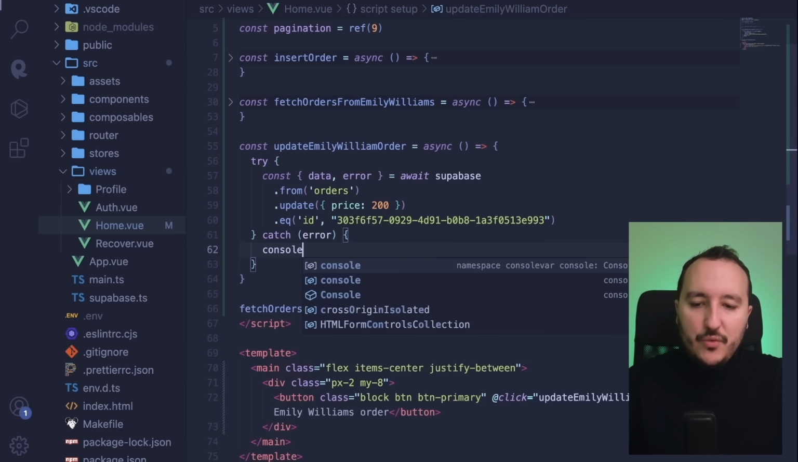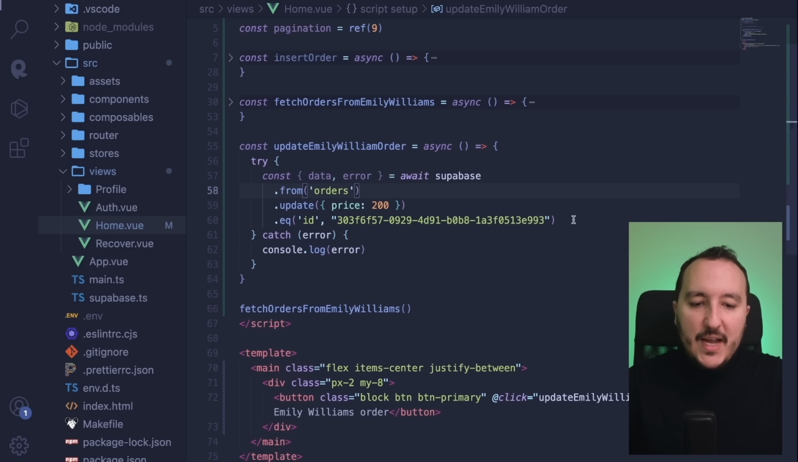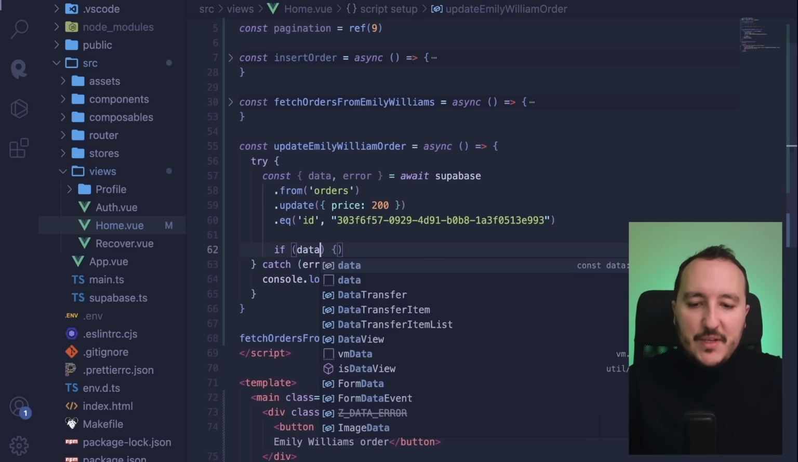Okay, so I'm going to console log the error if I got an error, and I'm going to console log the data if there is data, like always.